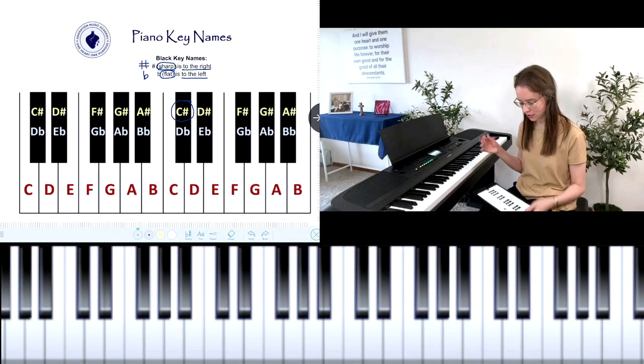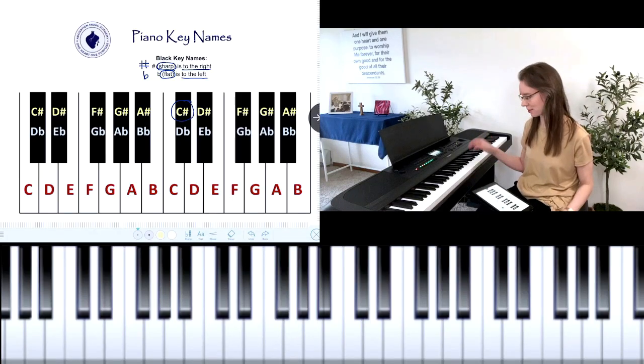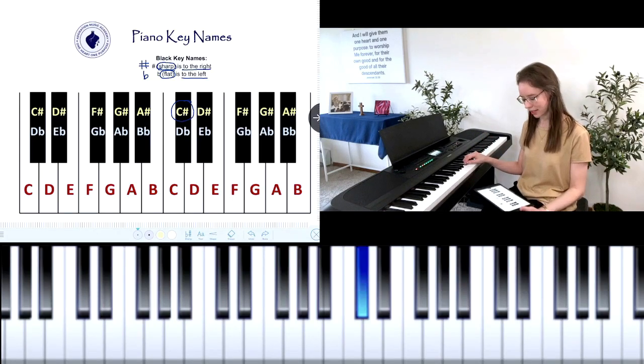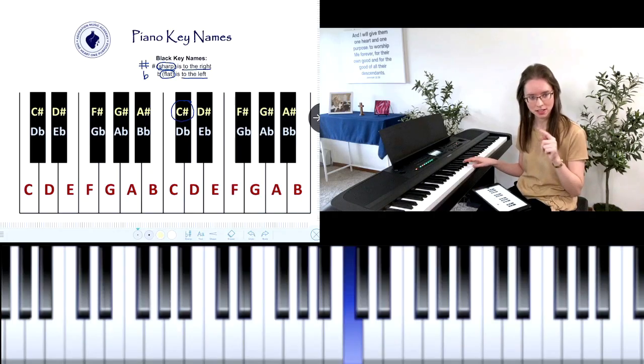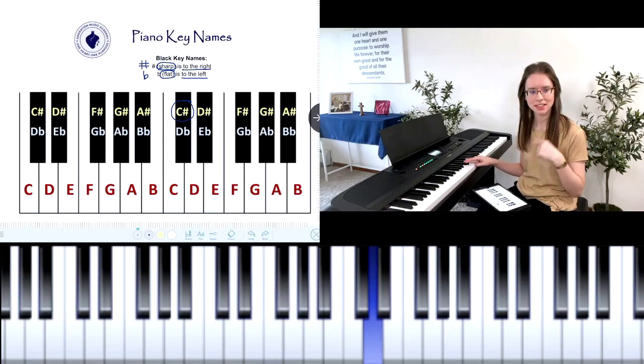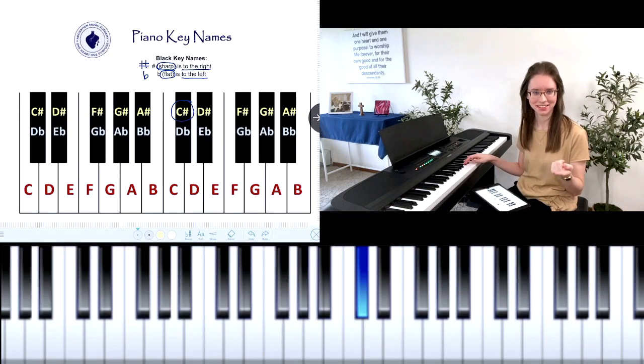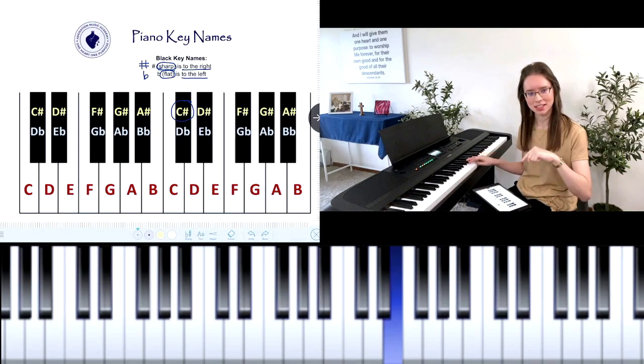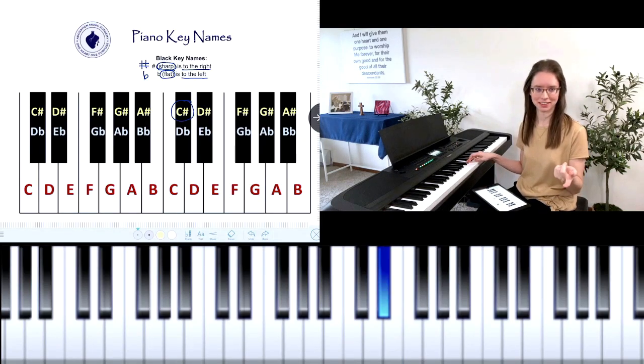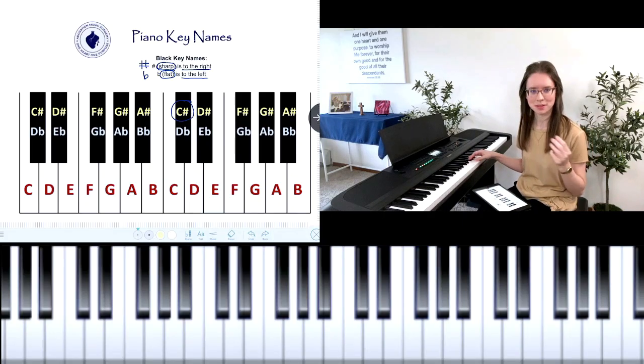So you notice that each of your black keys has 2 names. It has a sharp name and a flat name. So let's just review. So this black key here is going to be C to the right, so C sharp, and it's also going to be D to the left, D flat. This one is going to be D to the right, so D sharp, and it's also E to the left, E flat. This one is going to be F to the right, so F sharp, and G to the left, G flat.